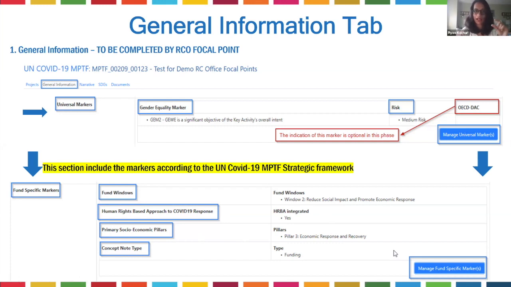Concept note type, again, just like in the title, I had asked you to use a naming convention. Actually, this is just another way to make sure that we're certain that this concept note is for funding or pipeline.